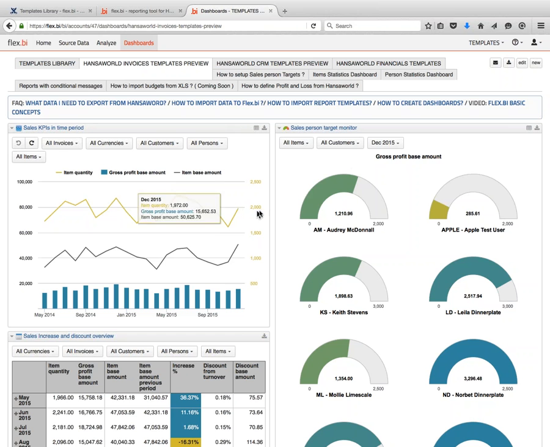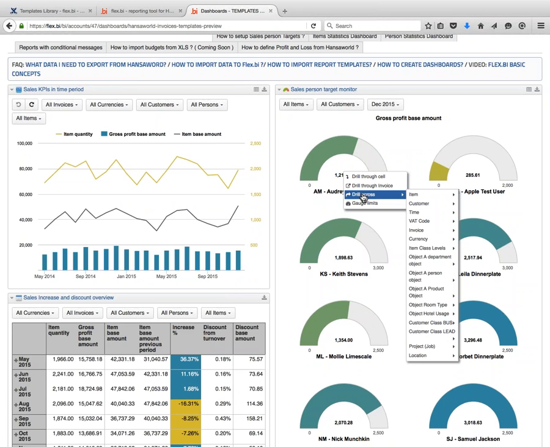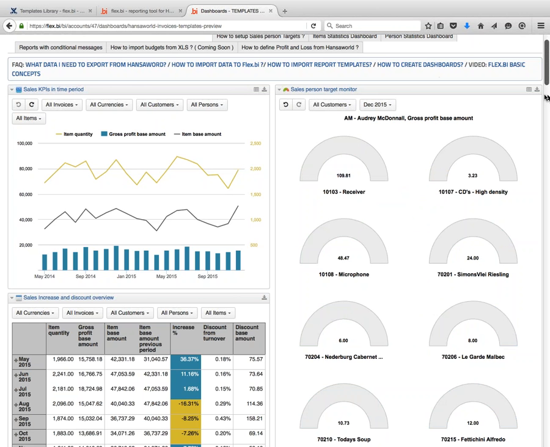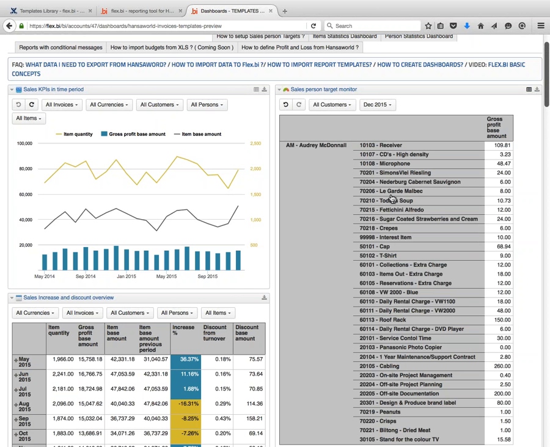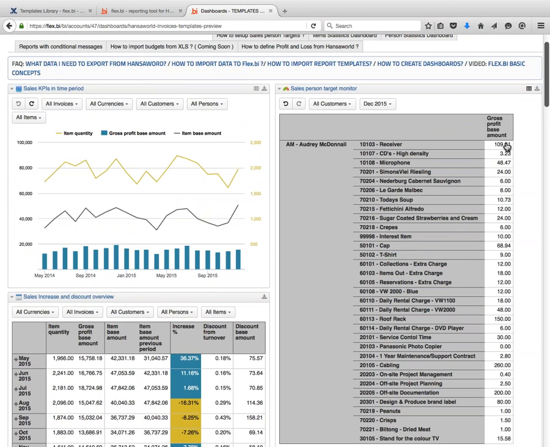So drill through and drill across is also one interesting function. Like in this case, I have the gauge charts showing the targets of the salesperson. What I could do, I could ask the question, what was this salesperson making the profit on? Like which item was it? So I can drill across and see which was the list of the items he was making the profit on.